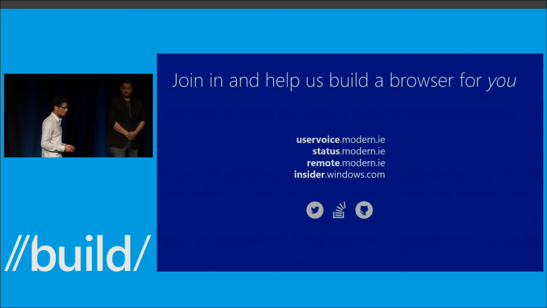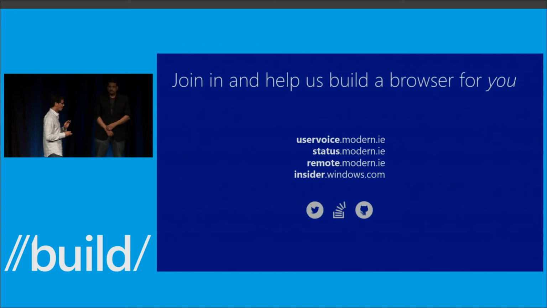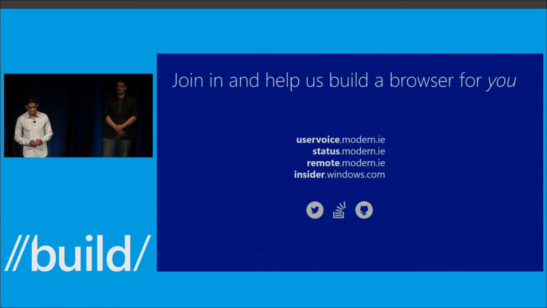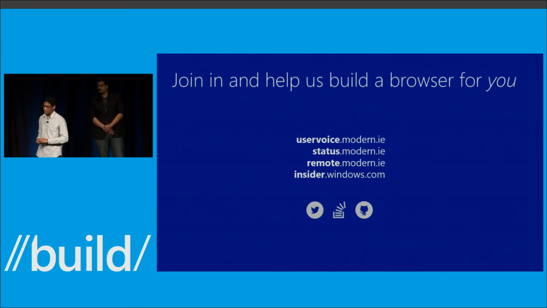So there's a bunch of resources here: User Voice, the status site that we talked about. A lot of these URLs are going to change in the very near future because of the rebrand. But as Sean said, don't worry, they will redirect to the new homes. We're also very active on Twitter at IEDevChat, which is also going to change to at MSEdgeDev any time now, as well as Stack Overflow, and we're putting more and more of our samples and things on GitHub.